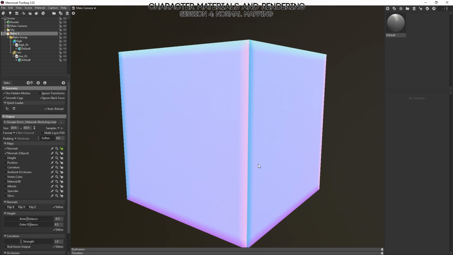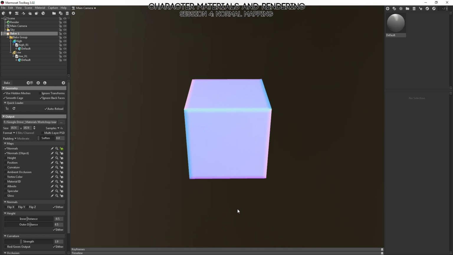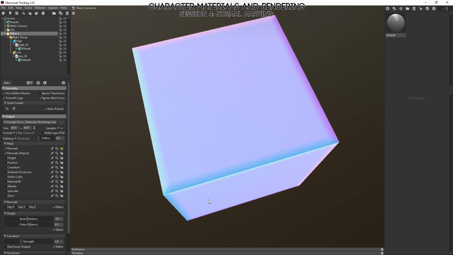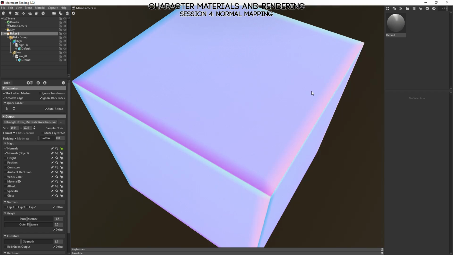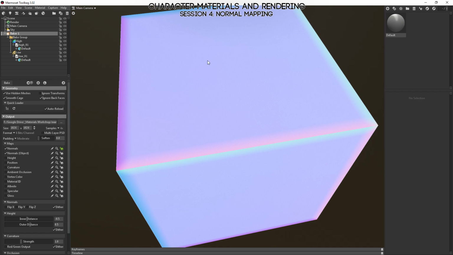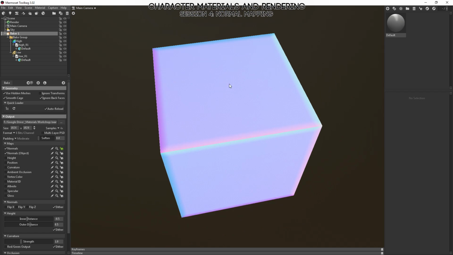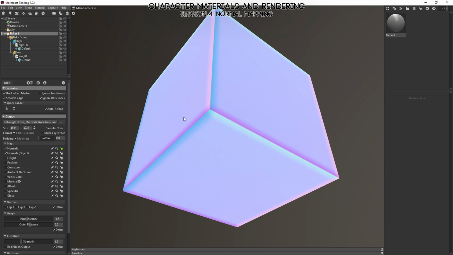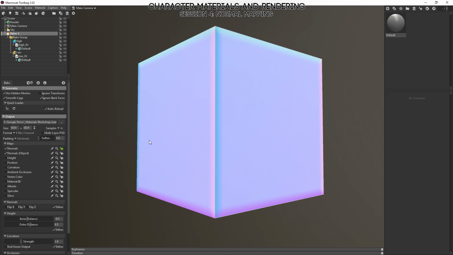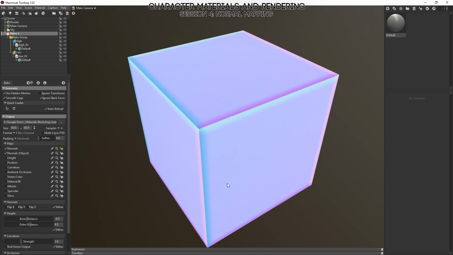So here we have a tangent space normal map that is applied to the cube. And you'll notice that we have some of that reddish color, or the pink. We have the neutral bluish purple color. And then we have some greenish blue, some other purple colors, some green. Each of those correspond to the R, G, and B channels that you could see in Photoshop. Now, if we look at the object space normal map, it's going to look very different.